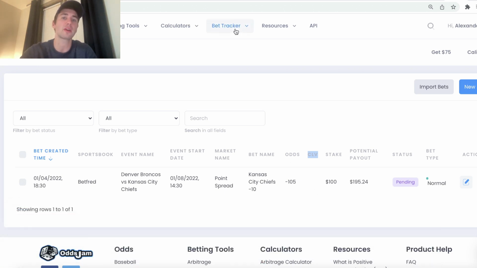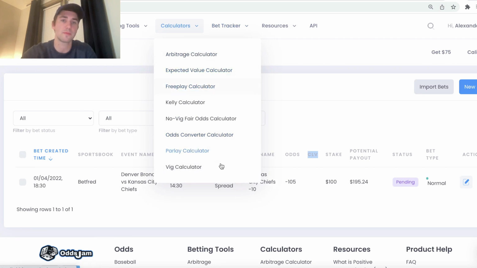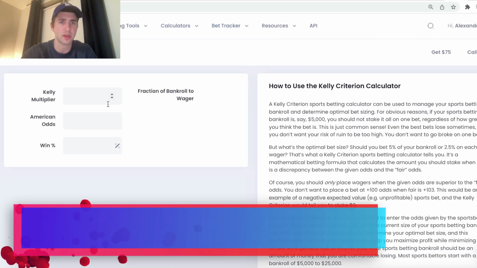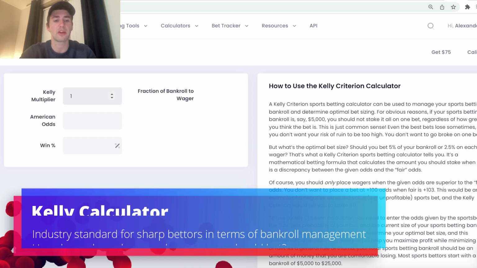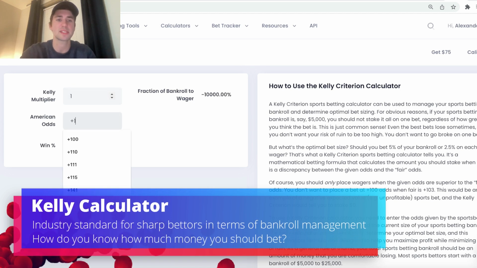So here's the bet tracker. You can also track deposits and withdrawals between sportsbooks just so you have a sense of where your money is. Then we have a ton of calculators, right? So let's say the Kelly calculator, Kelly multiplier of 1 is standard. Let's say I'm betting something at plus 100 odds. I believe I'm winning this bet 52.5% of the time. I should be putting 5% of my bankroll on this wager.